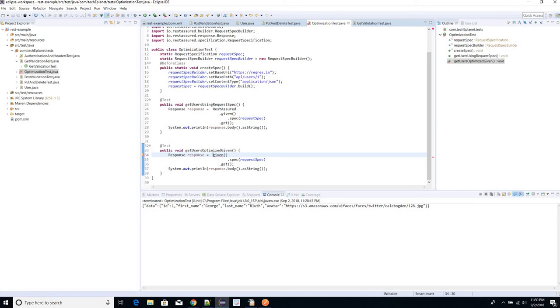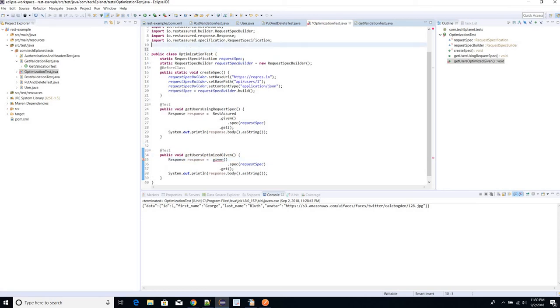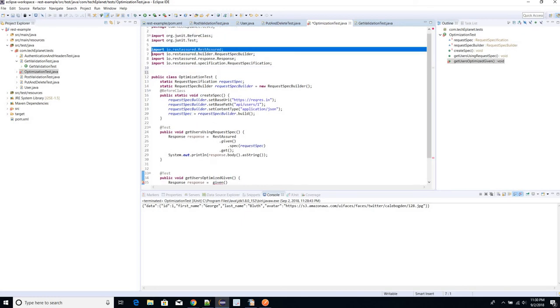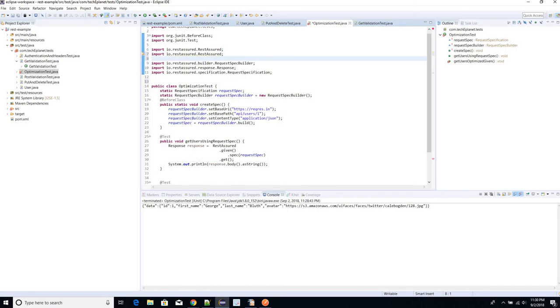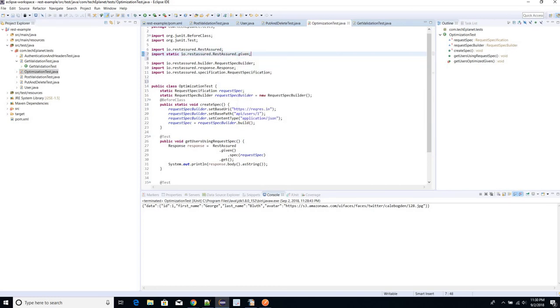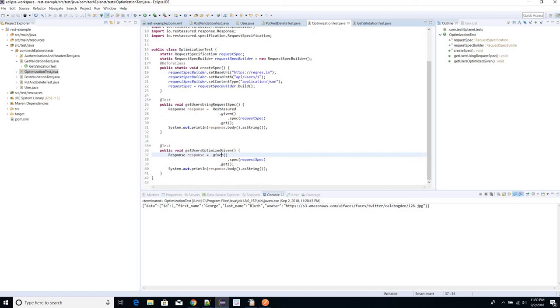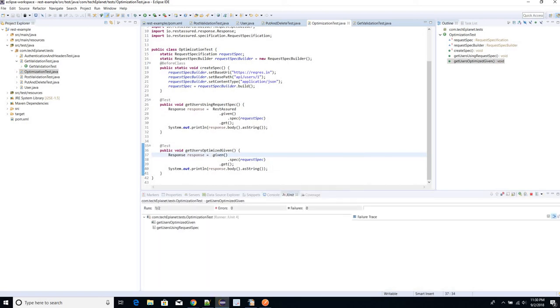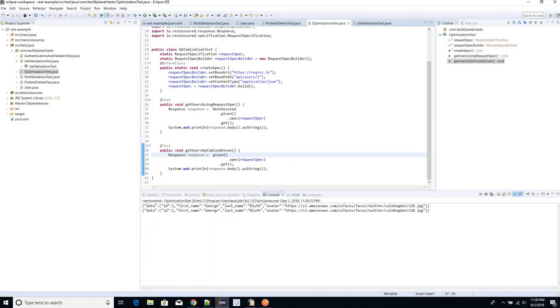So I could just import it here, right? It's a static import. So I'll say import, let me copy it, should be here. Yeah. So I'll say rest assured static dot given. That's it. See, no errors. It works. Now let me run it.